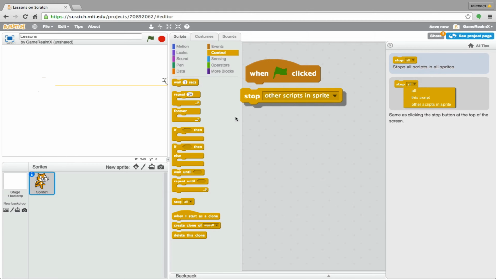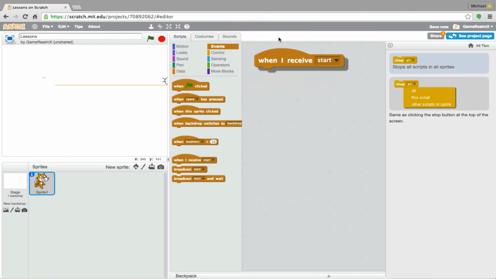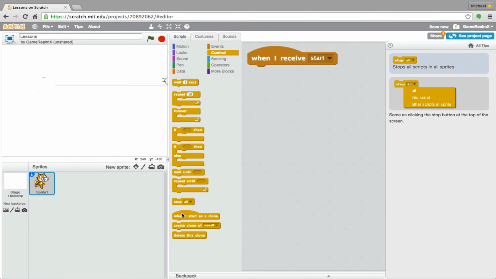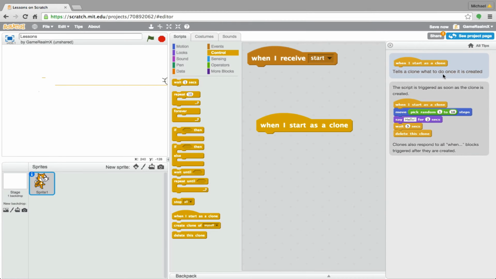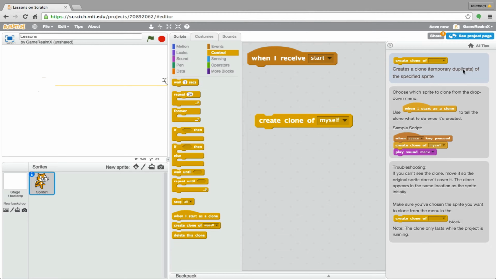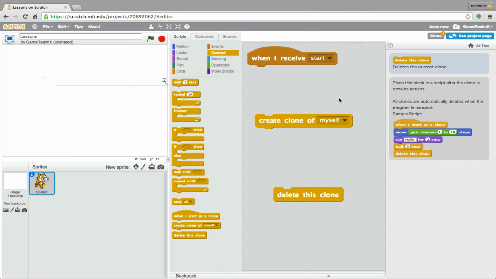And then when we move on, I'll just get when I receive starts. When I start as clone tells a clone what to do once it is created. So this cat sprite will start as a clone, and it tells what to do when it has been started. Create clone of myself creates a clone, a temporary duplicate of the specified sprite. So of myself, it creates a clone of myself or other sprites. And then delete this clone obviously deletes the current clone.